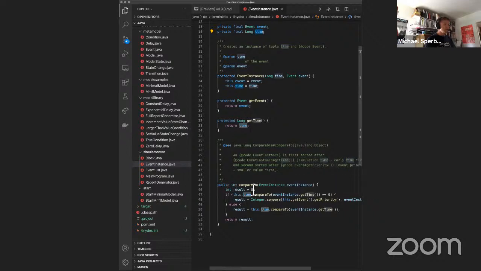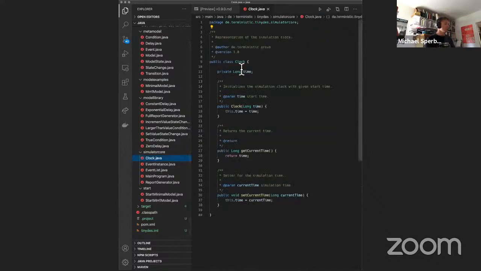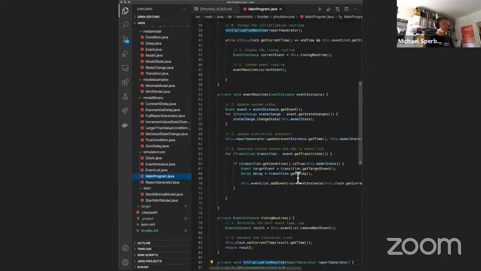when we have two event instances, they first of all get compared by the time at which they fire, and the tiebreaker for that is the priority. So if two events happen at the same time, well, they don't actually happen at the same time. They happen in an order that is determined by the priority. And then there's also the clock. Well, the clock just manages a number that advances, and so we go back to the main program.